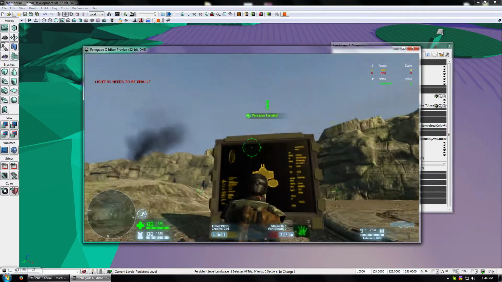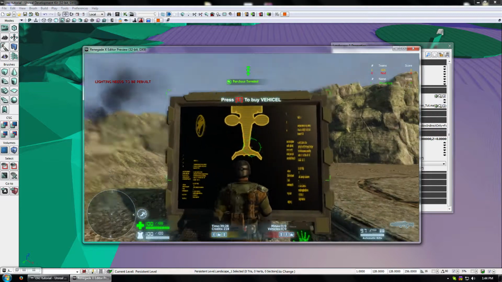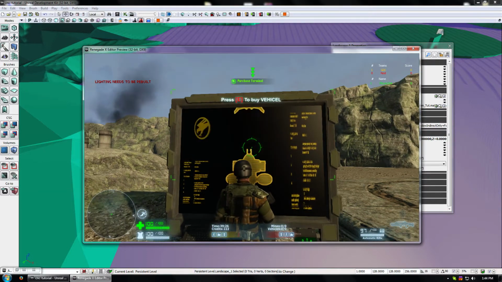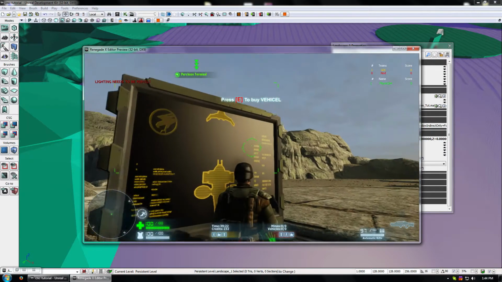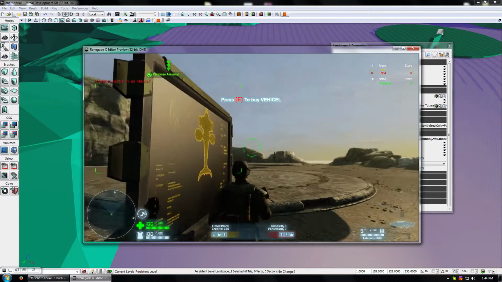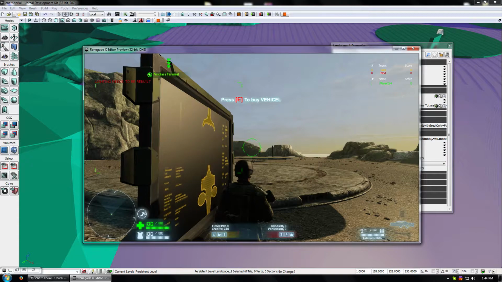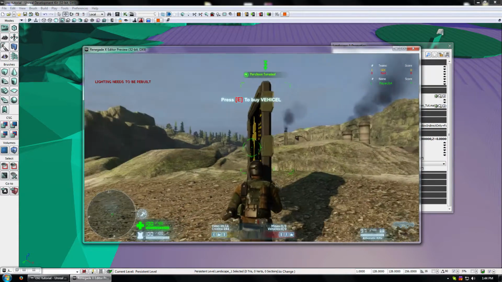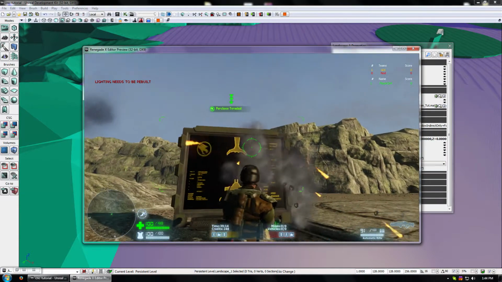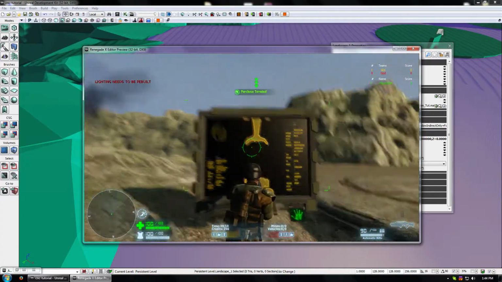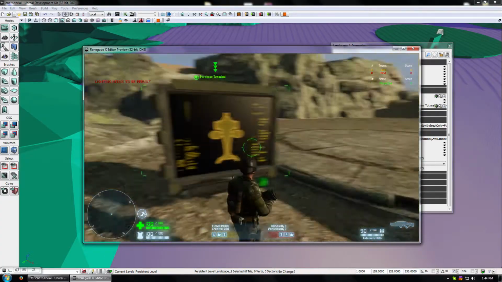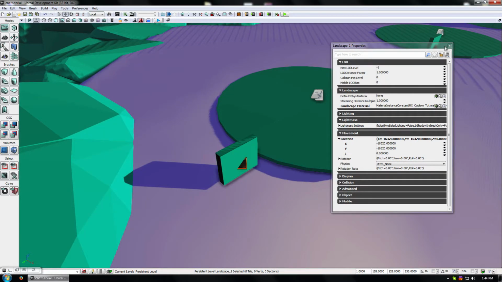It's all good. I have to still add, well, I either have to add the money to the press E to buy vehicle, or I'll have to add it to, that's odd, I'll have to add it to the image. This image isn't final. It's just so I know what's what. So yeah, that's done.